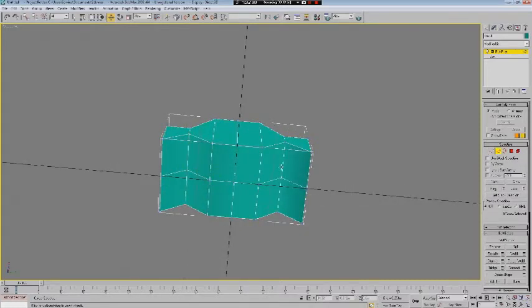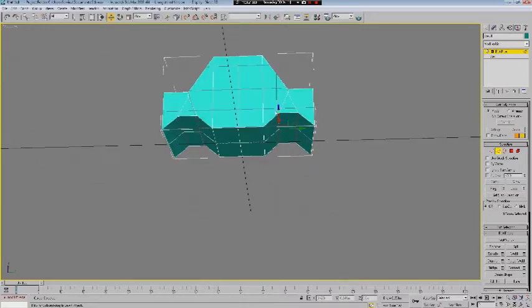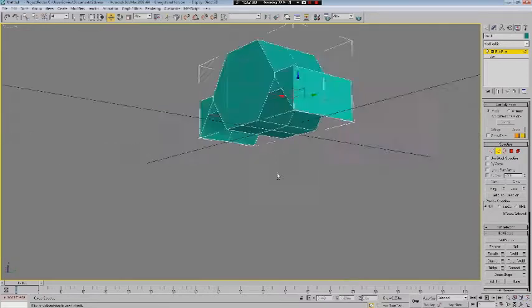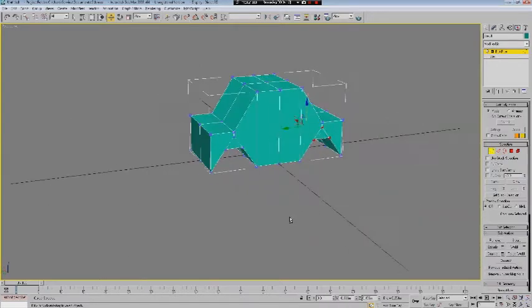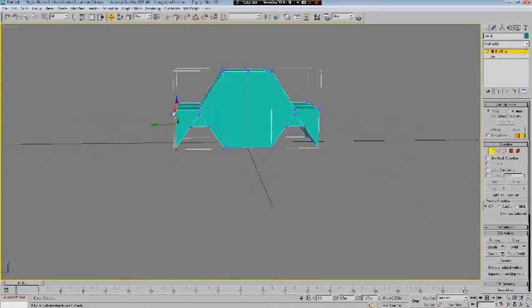Alright, I got my edges here. I don't want it to look so bad that it's just terrible. I want to do a little bit, so I'm going to chamfer these out a little bit. There we go. Okay, I'm going to move those up. Alright, there's your car as far as that goes. Maybe if I want to be nice, I'll pull this out a little bit.